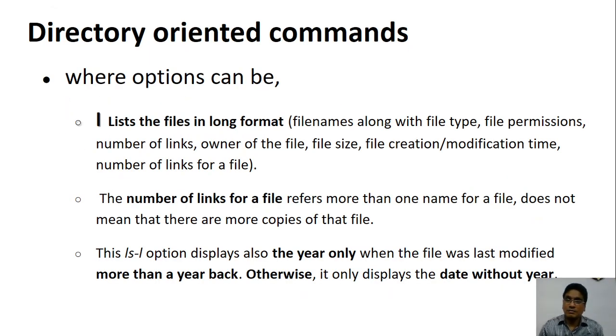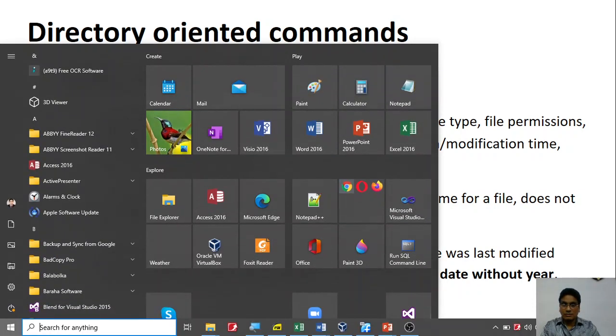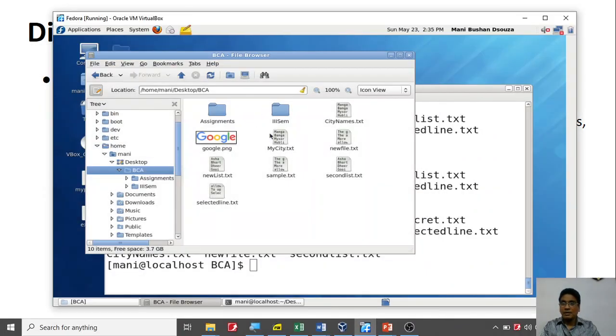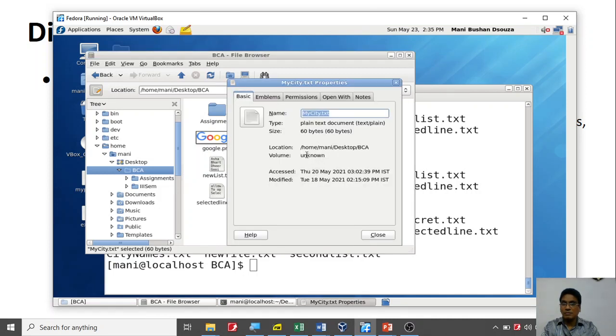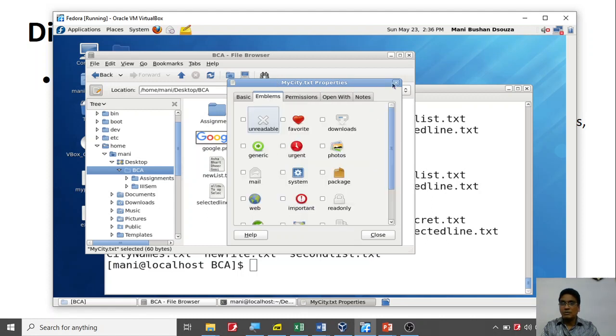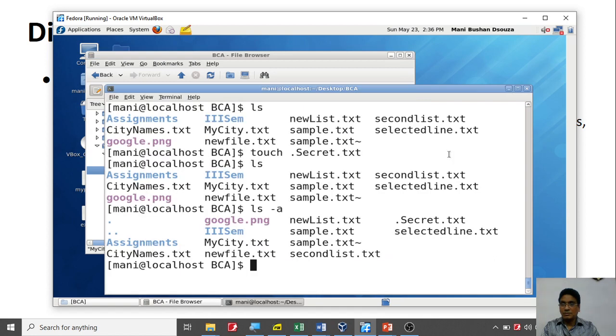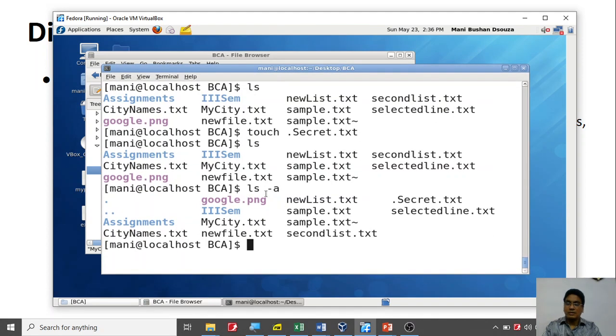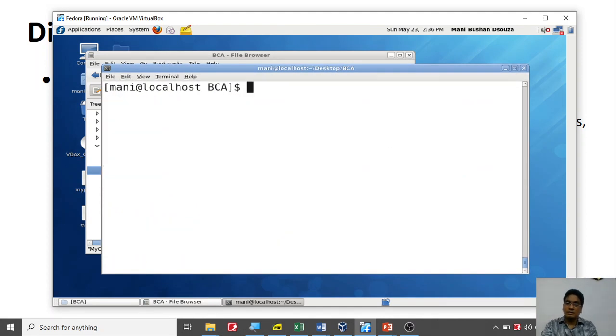Let's look at the -l option. Suppose you want to list all the details about the files. What do I mean by all the details? When you look at a file over here and right click on it, you will notice there are a lot of properties available: when it was created, when it was accessed, and what type of permission it has. You can get this information for individual files. But what if I want to get it in the command prompt? Let me clear that content, and I'm going to say ls -l.